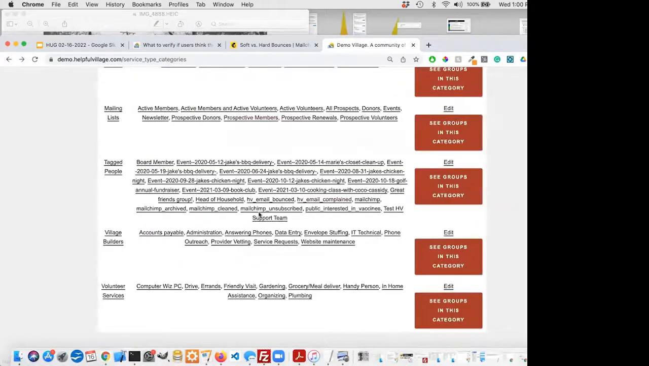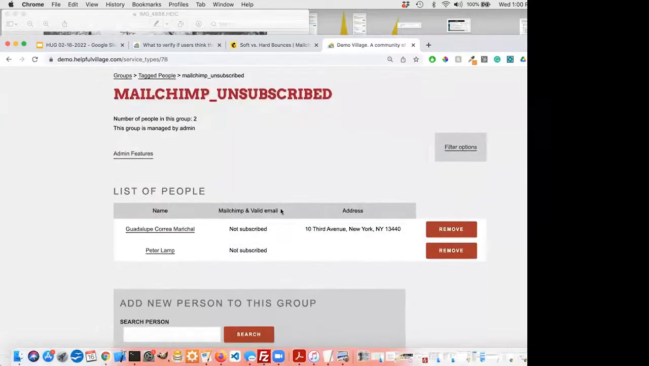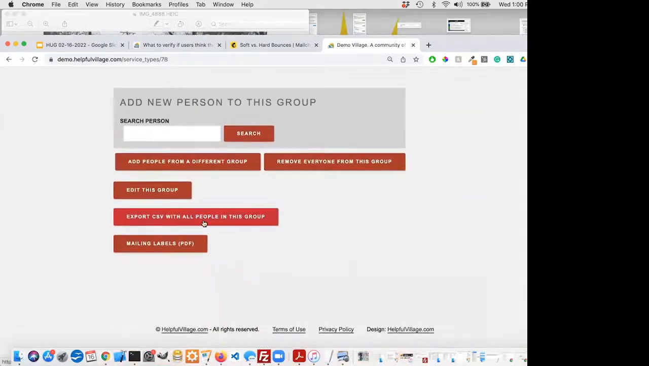If you want to have all the people that unsubscribe in MailChimp, you also come here. And then there's 2 people here, and then you can export to a spreadsheet file. So you can produce a spreadsheet file.